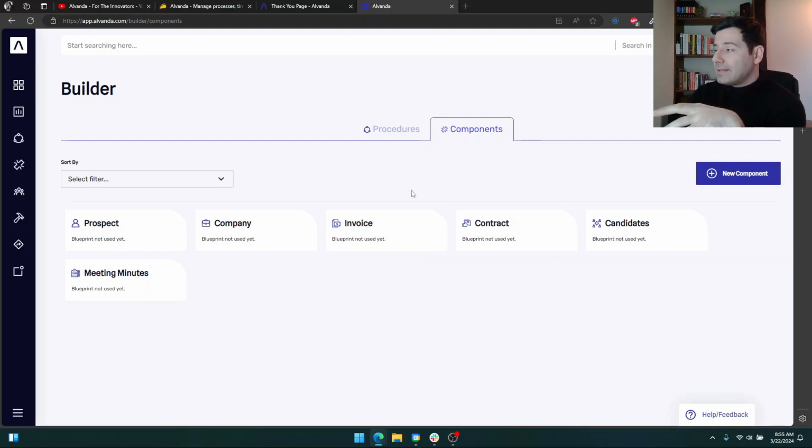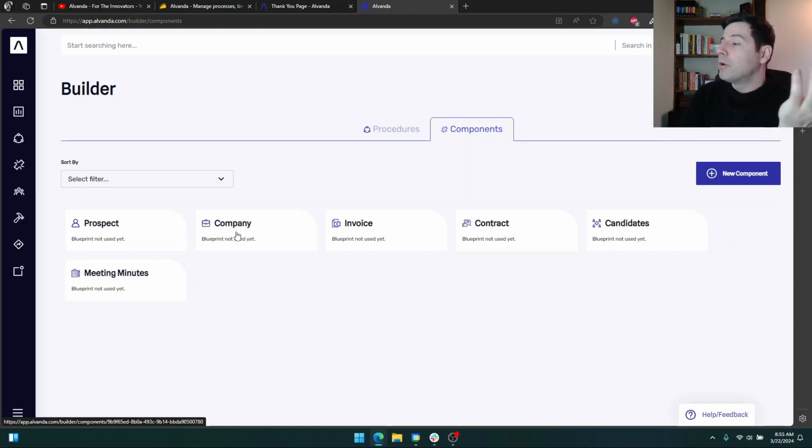So basically you have prospects here. Companies are like accounts. B2B people will know what I'm talking about. So prospects work at companies, but then sometimes you have 3 prospects at one company. Invoices are something that go through the sales cycle when you issue invoices. Contracts, candidates if you're hiring people, meeting minutes if you're having meetings, etc.